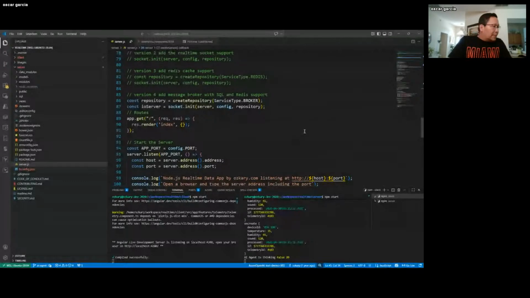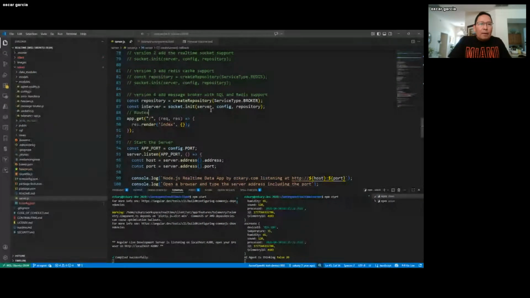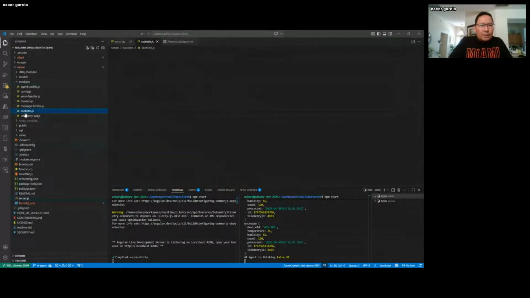There are a lot of moving parts here, but I'm going to focus on the main areas. The main area here is the socket service. WebSocket, as I explained before, is what enables you to manage this bidirectional communication, right? You can look at the message broker strategy to understand this balance between cache and database. But let's take a look at the socket service.